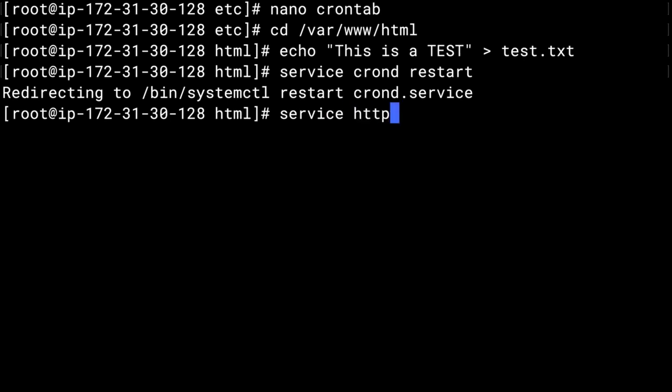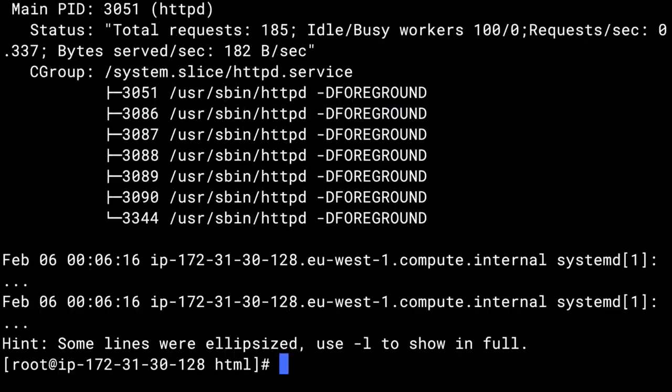So we'll do HTTPD and then status. And hopefully, yeah, so that is definitely still on. So let's go back over to S3 and see if our test.txt has been sent to our S3 bucket.